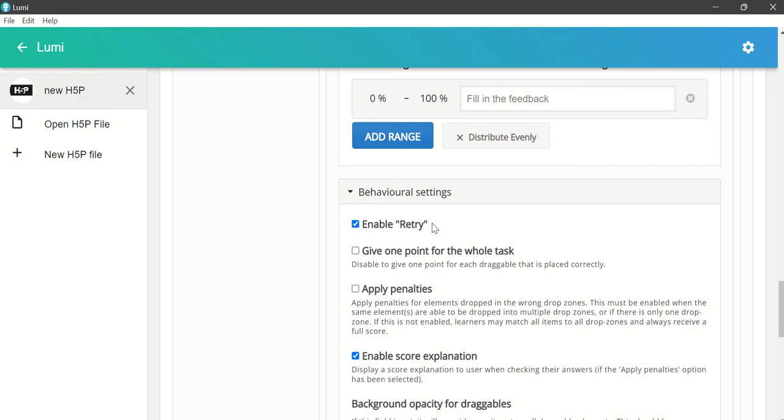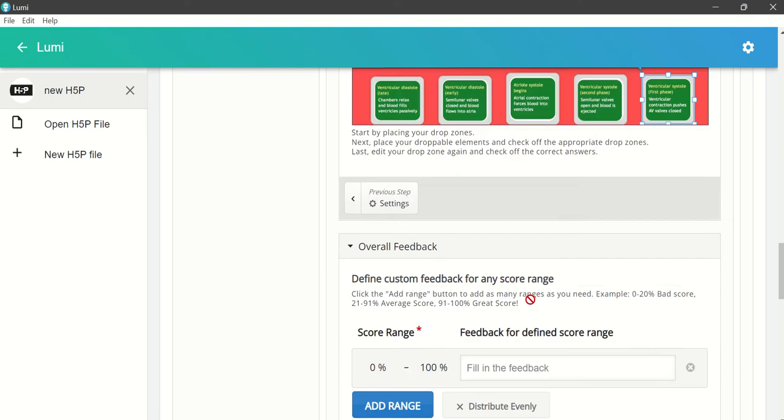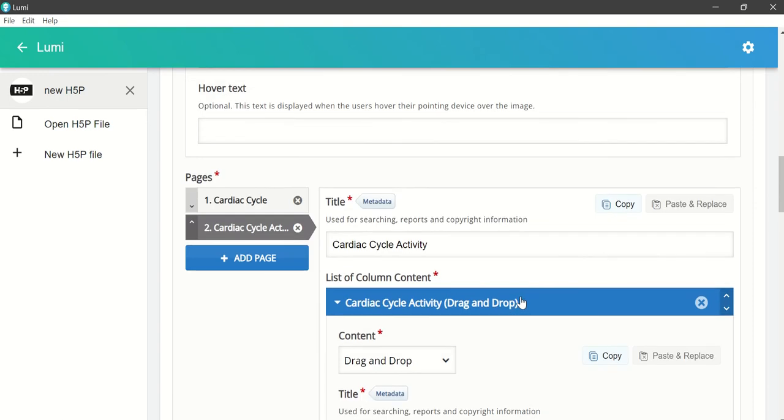For the enable retry, it depends upon your preference as creator. If you don't want the learner to retry, you can disable this. If you want the learners to retry, then you can enable this. Okay. So next, we are now done for the cardiac cycle.